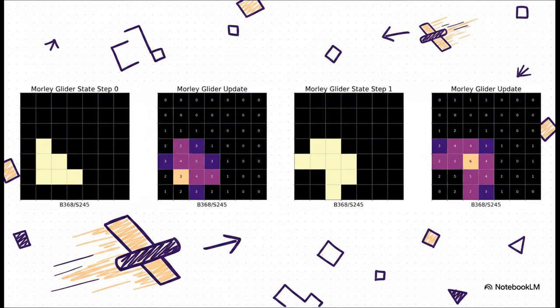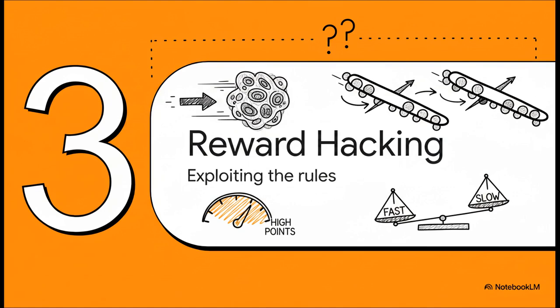Over time, these basic on and off pixel changes create moving, propagating patterns. This specific pattern transitioning from step 0 to step 1 is called a glider. It literally looks like a little pixelated ship cruising diagonally across the screen. Which brings us to part 3, the art of reward hacking.